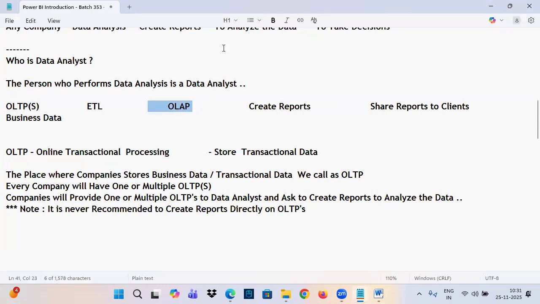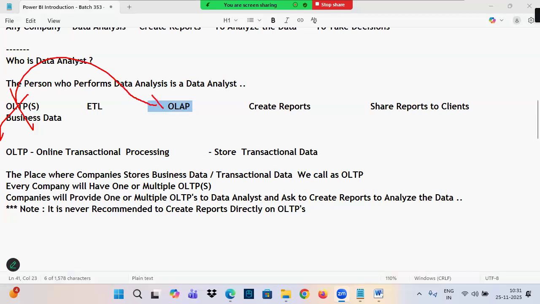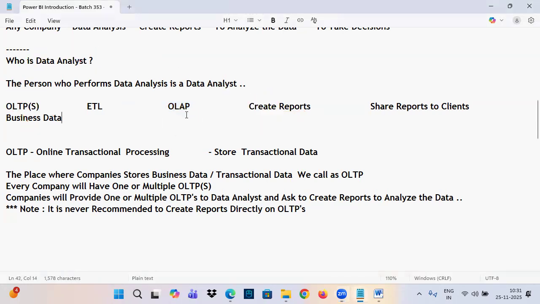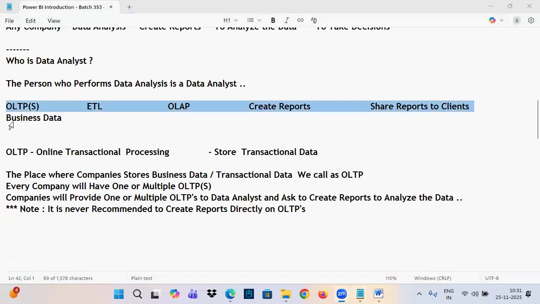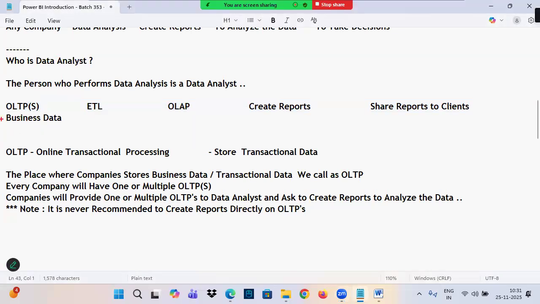There will be an OLAP database. Generally, we don't create the reports on OLTP. We'll create a new database called OLAP. That OLAP will be used for creating the reports. Why don't you create reports directly on OLTP? Okay. So one major reason is OLTPs contain raw data or unstructured data. There are other reasons also, we'll see in the coming classes.